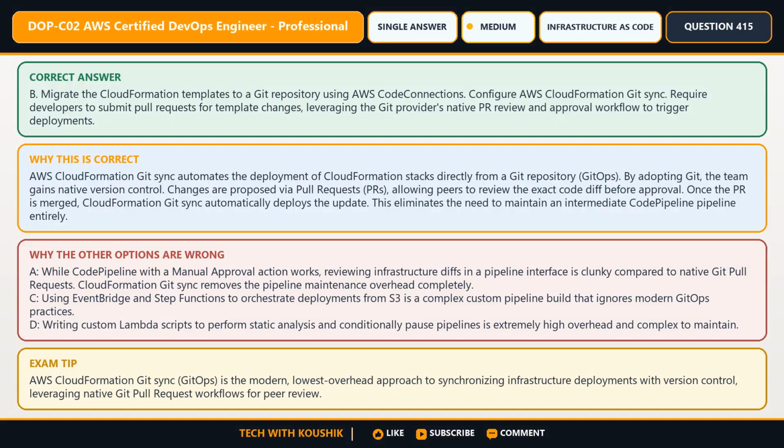In this case, choose option B. Migrate the CloudFormation templates to a Git repository using AWS CodeConnections. Configure AWS CloudFormation Git sync. Require developers to submit pull requests for template changes, leveraging the Git provider's native PR review and approval workflow to trigger deployments. Here's why. AWS CloudFormation Git sync automates the deployment of CloudFormation stacks directly from a Git repository, GitOps.